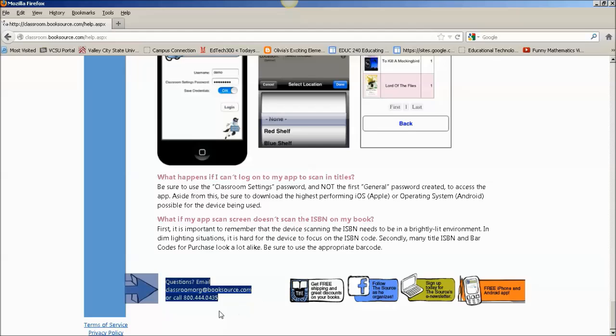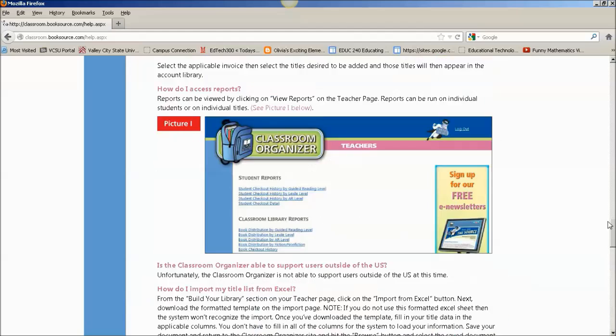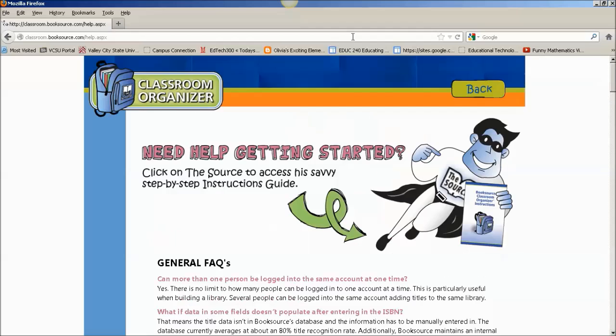classroom.org@booksource.com, or you can call their toll-free number. As well as if you want their newsletter, you can click here. And if you want to follow them on Facebook or anything like that, you can click here as well. And then, so you can go back up here.